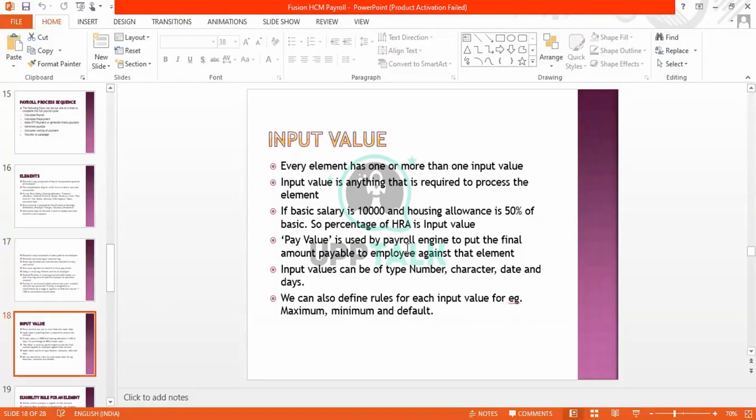Every element has one or more input values. An input value is anything that is required to process the element. If the basic salary is 10,000 and housing is 50% of the basic, the percentage of HRA is the input value. The pay value is used by the payroll engine to put the final amount payable to employees against that element.